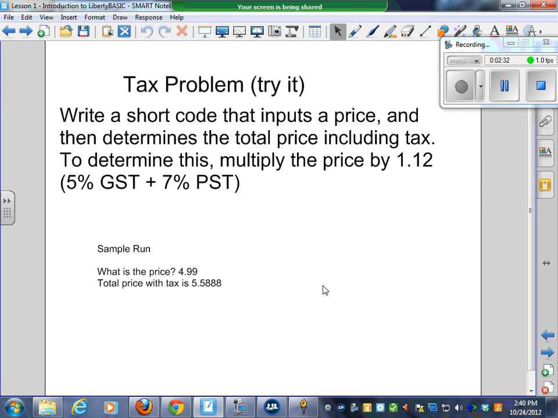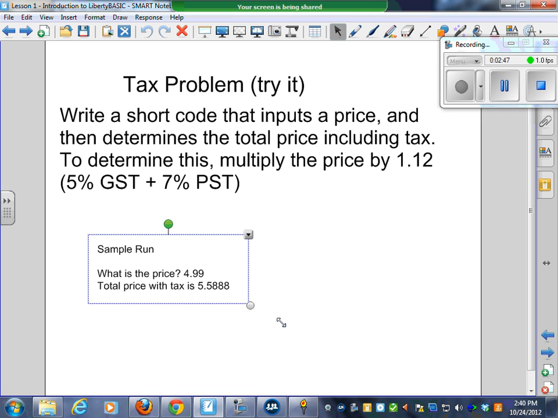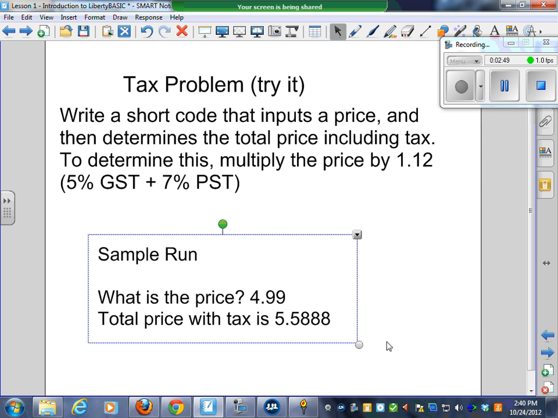I would like you to try this one right now. Write a short code that inputs a price, then determines the total price including tax. To determine this, we multiply the price by 1.12. So it looks something like this. We got a sample run. What is the price? $4.99. Total price with tax is $5.58888. And immediately following this, Quinn, I will show you how to round that off so that it's to two cents. So don't ask me because I'm going to show you right away. So go do that while I do my 10.